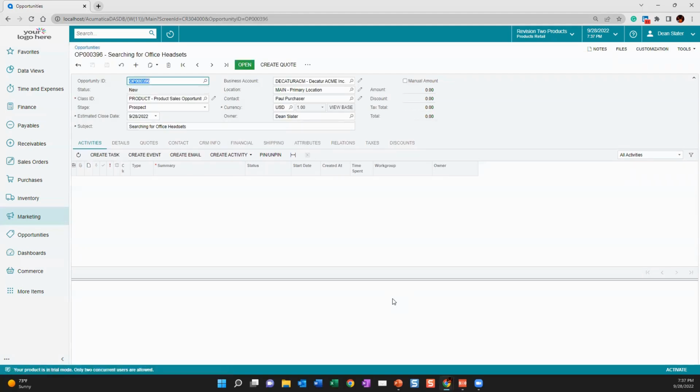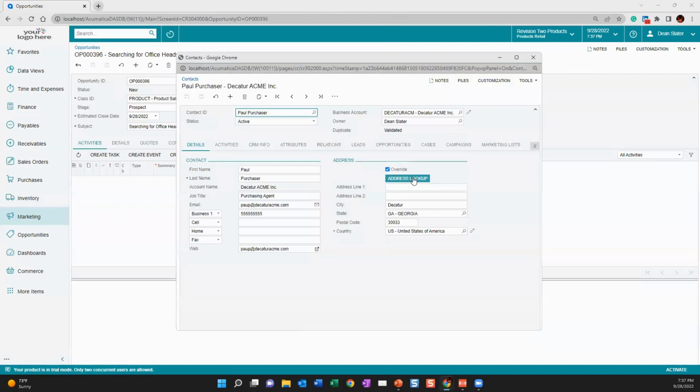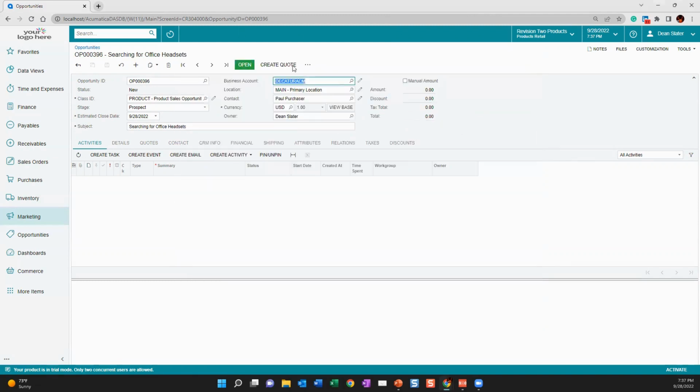Now I have a live opportunity within the system. It is noted that it auto-created the business account for me, which is the base or the foundational layer for a customer record, and it's created Paul Purchaser as my contact record and done all of that homework specifically. I can still edit these records. So if I do get Paul's address, or I get a different email, or I get a cell phone for him, perhaps, it's easy to update this.